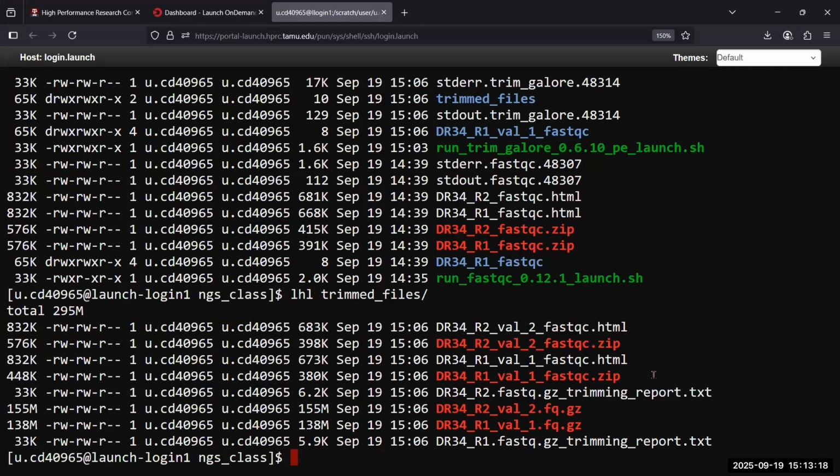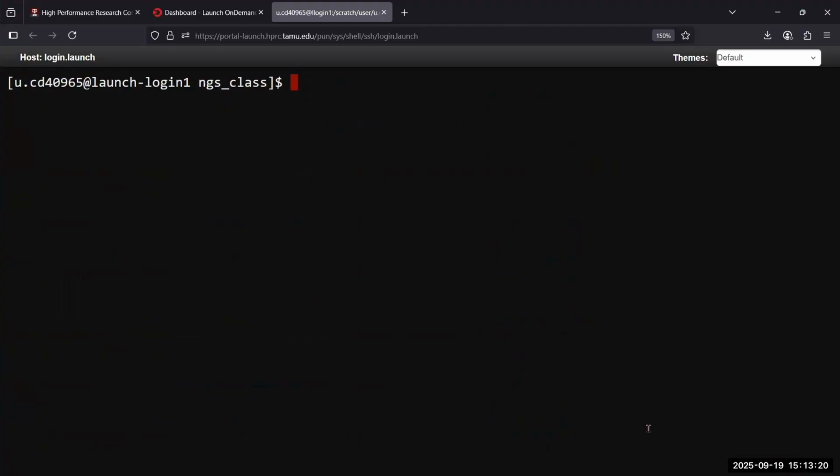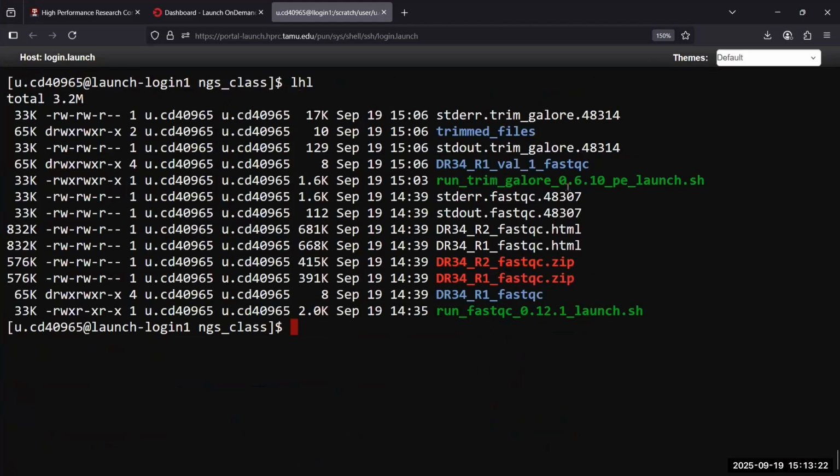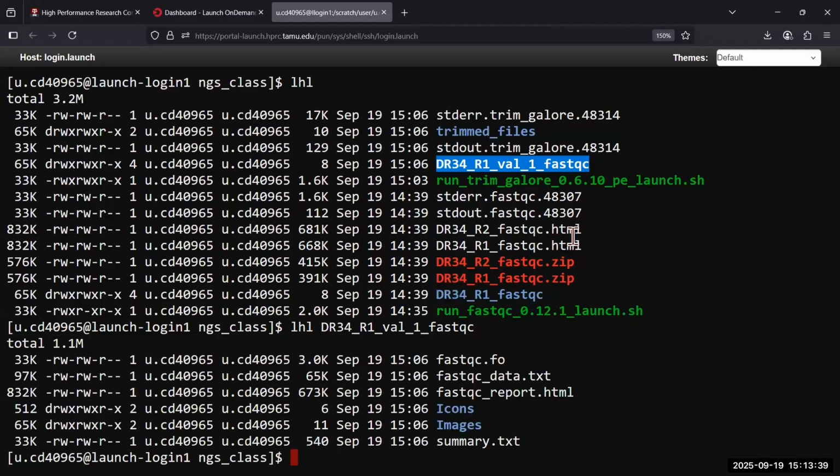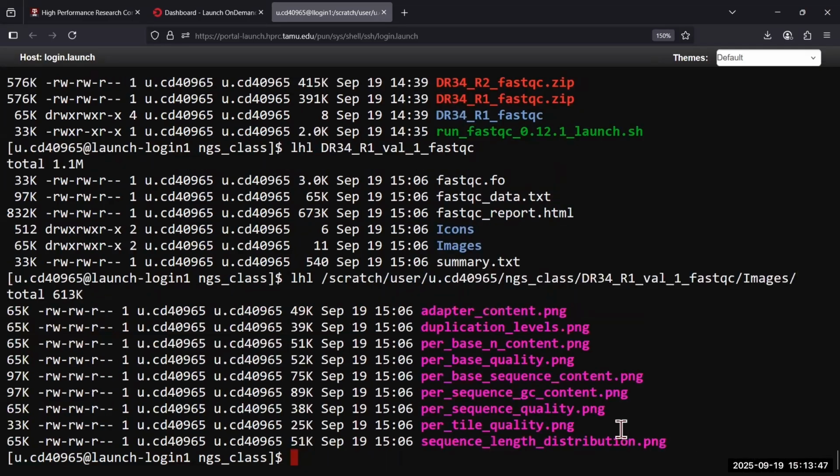Oh, sorry. I'm going to do Control L to clear. It's right here. This is the val one. It's a directory. It created a directory. So now you can do ls -l and then highlight this, right click, and then you see there's images. Okay, so there's the images we saw.